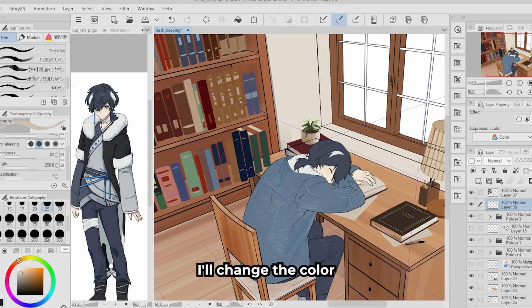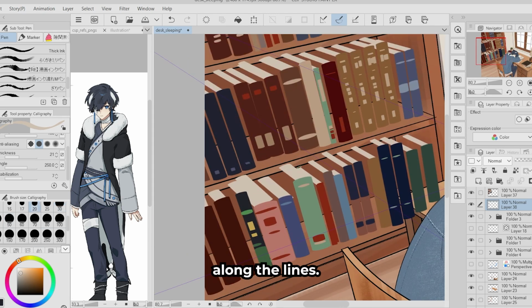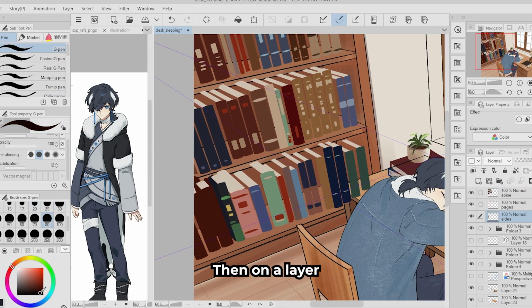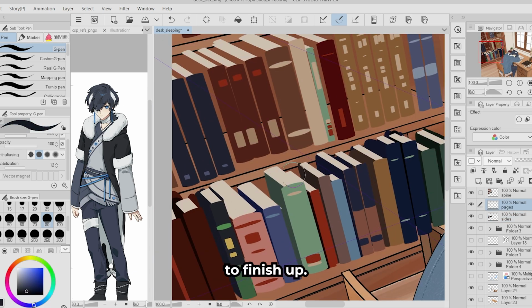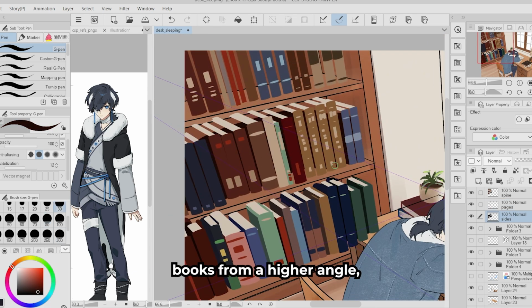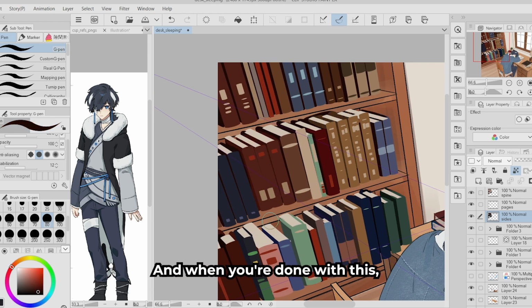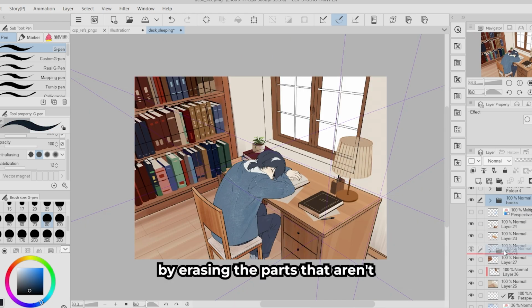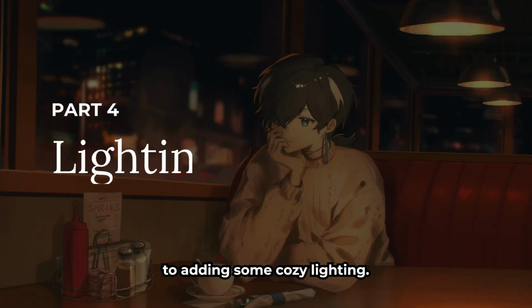Next, on a new layer, I'll change the color to an off-white and then draw on the book pages here, just along the lines. Then, on a layer behind the spine and pages, I'll add in the side of the books to finish up. This method is great to draw books from a higher angle, especially since it shows the pages. And when you're done with this, you can just clean up the bookshelves by erasing the parts that aren't supposed to be visible. Now that we've finished our base colors, let's move into adding some cozy lighting.